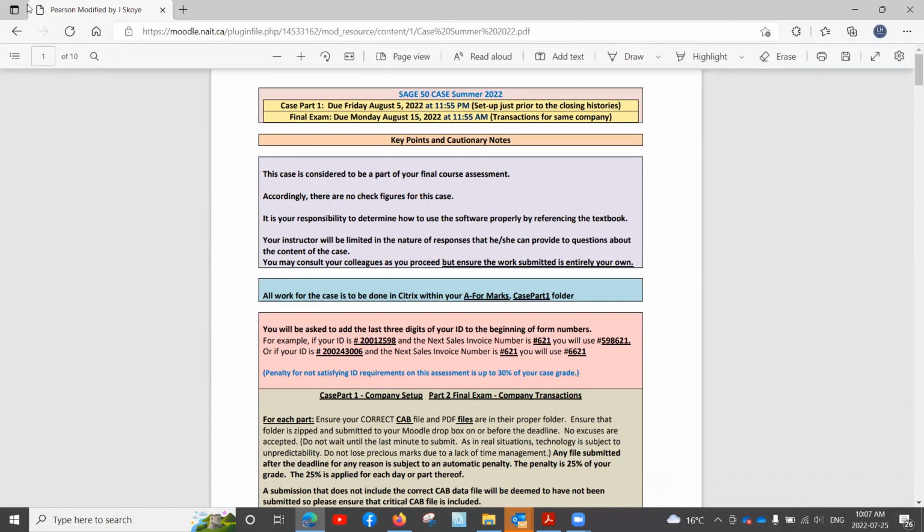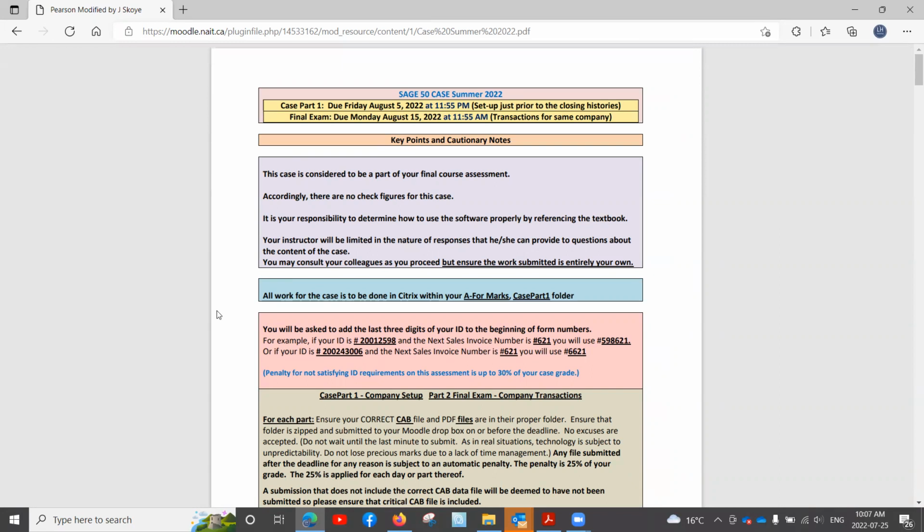So in terms of how the case is going to work, it's all detailed out in here, and you're going to do it in Citrix just like you always do. But the first part of the case is going to be setting up a brand new company. So when you're reviewing how to do this, what I would recommend doing is looking at your textbook if you forget any of the components.